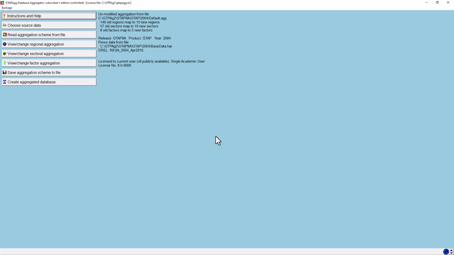Back on the main screen of GTAPAgg, you'll now see that the previously disabled buttons are now active since a package has been loaded, and a new set of information has appeared on the right panel, which lists a summary of the mapping of regions, sectors, and factors, as well as the data package release information.